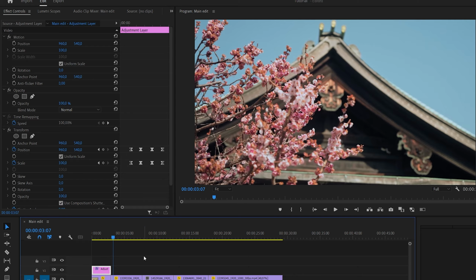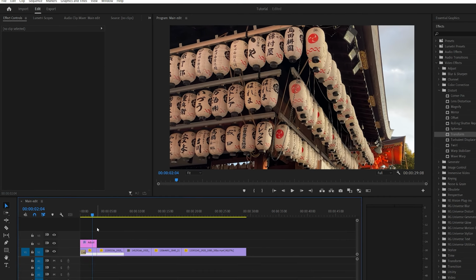Of course, you could add the effect directly onto the clip, but it's safer to use an adjustment layer, especially if you're working with multiple clips. This concludes our lesson 5.